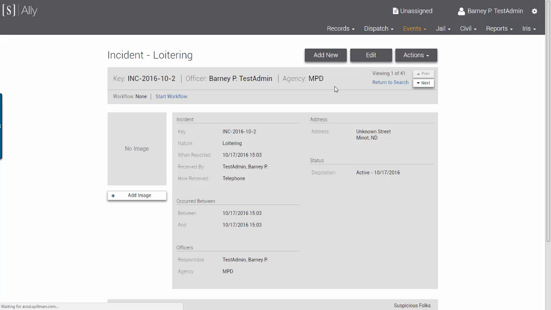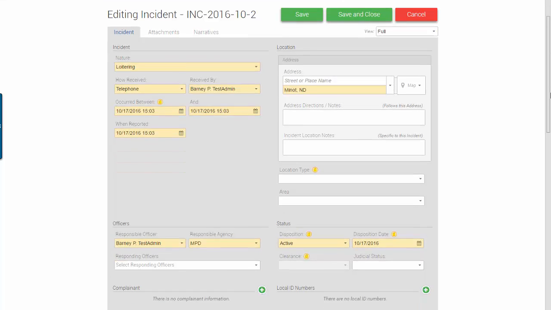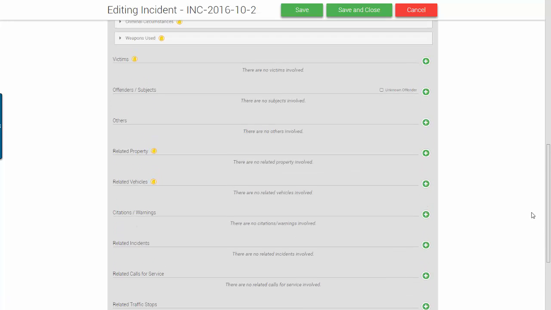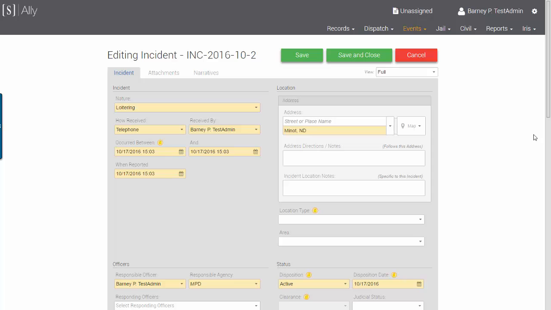The first is going to be view modes. By default, your incident is going to be viewed as full. So you see the entire incident screen, all the related incidents, all the citations and offenders and modus operandi and all that stuff. However, if you don't need all those fields, you can change your view mode to any of the options that we're going to give you.